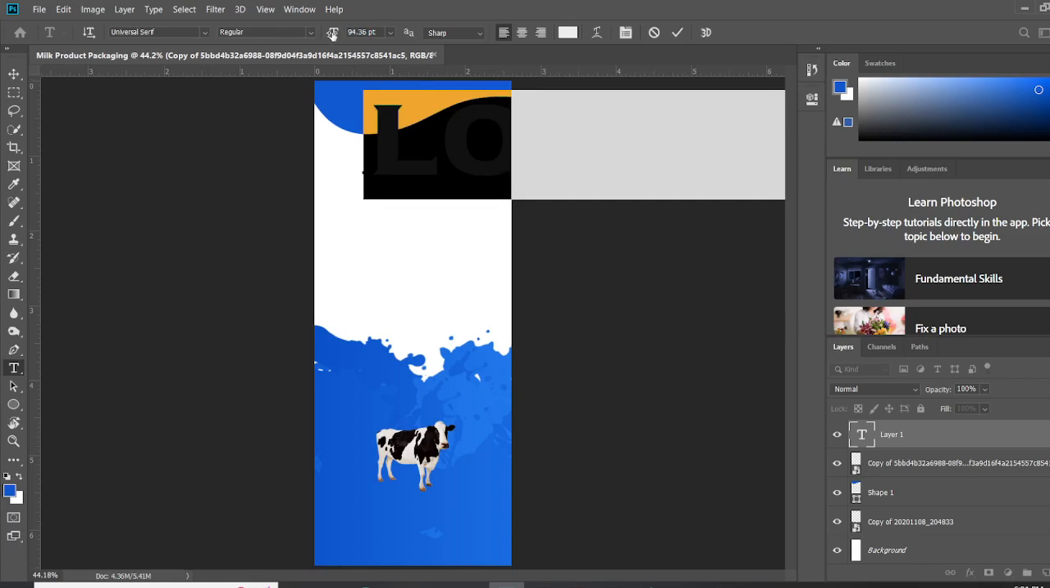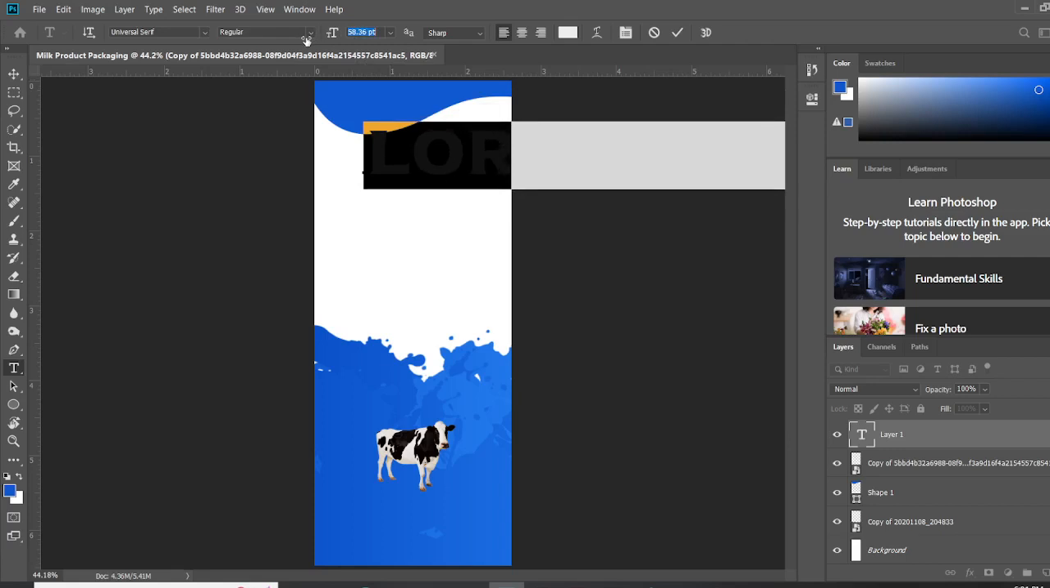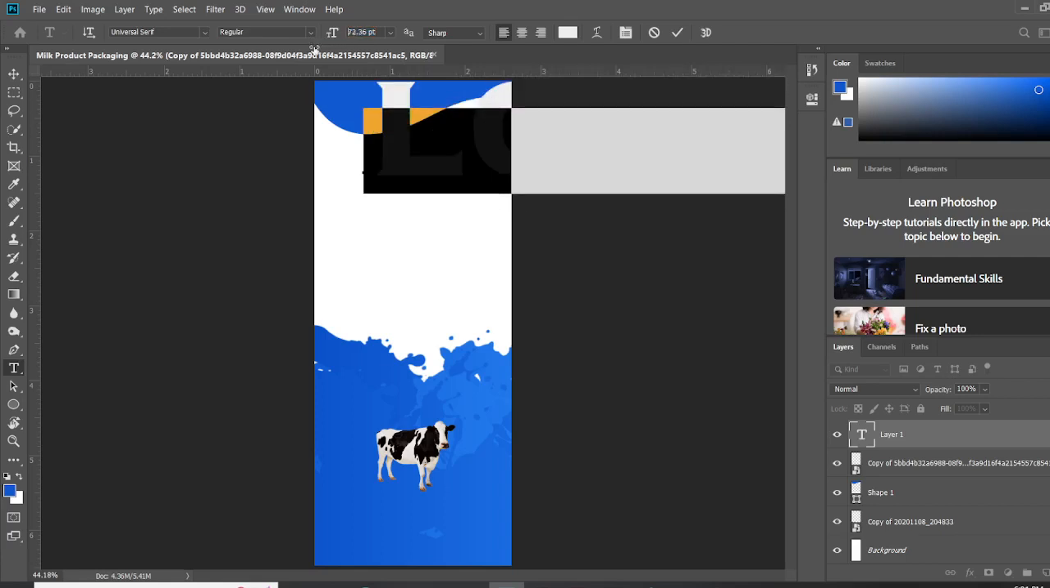Once I click on this, you can see, I can reduce the size by moving it towards the left hand side. To increase the size, I can move it towards the right hand side. You can see. So I want to reduce this. I'm gonna take it towards the left hand side.